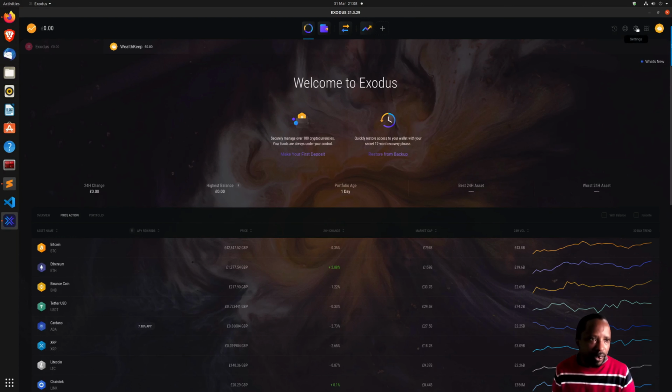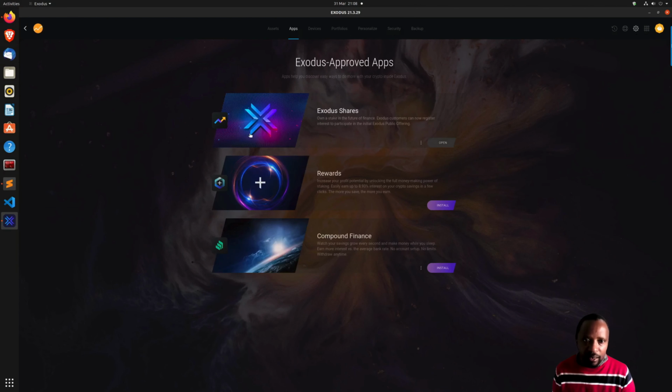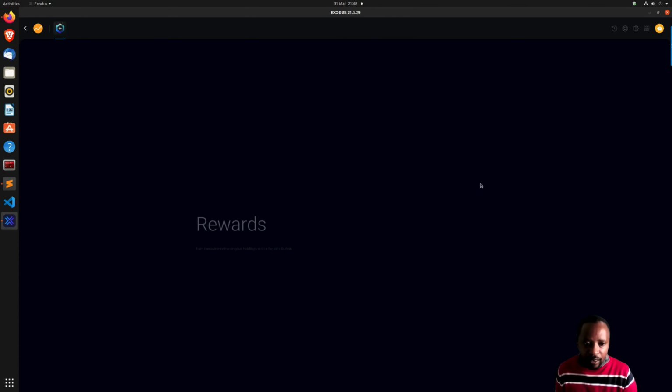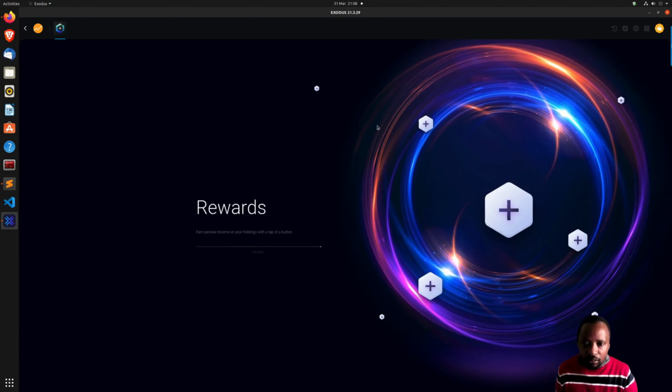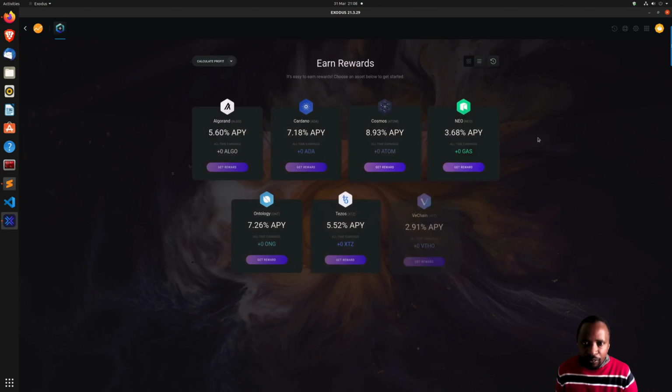So going back, sorry, come back here again. Going backward, you saw the shares, and then you have the rewards, where you can actually do staking. Let me open. There are a bunch of cryptos here that you can buy. You have Algorand, Cardano, Cosmos, Neo, Ontology, Tezos, VeChain.